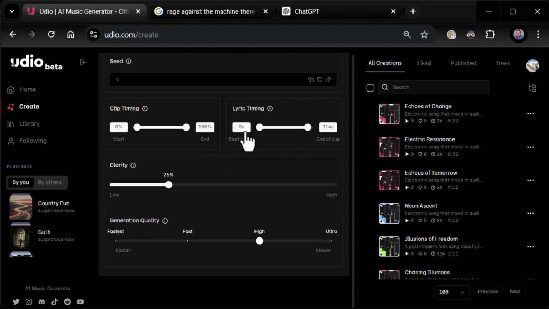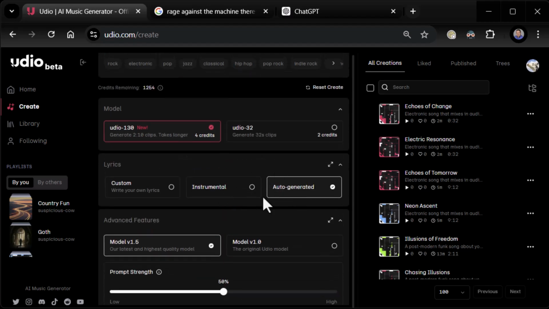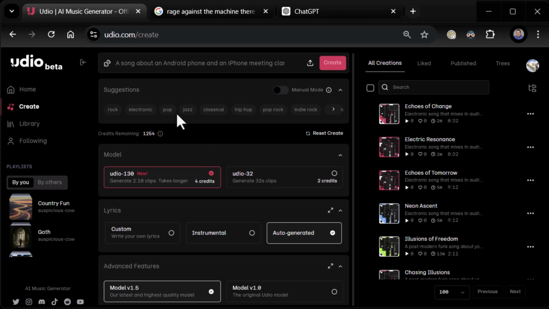The two biggest ones probably being lyric timing, where you can decide if you want the lyrics to come in right away or come in later. And then clarity. When we crank this all the way up, it definitely is not a good thing. It tends to have certain instruments take over and drown out the other stuff that's going on. So play with these. There's a lot of different settings here. I suggest you get started with auto-generated and just try a few prompts, or you can click on the little dice here to generate random prompts.